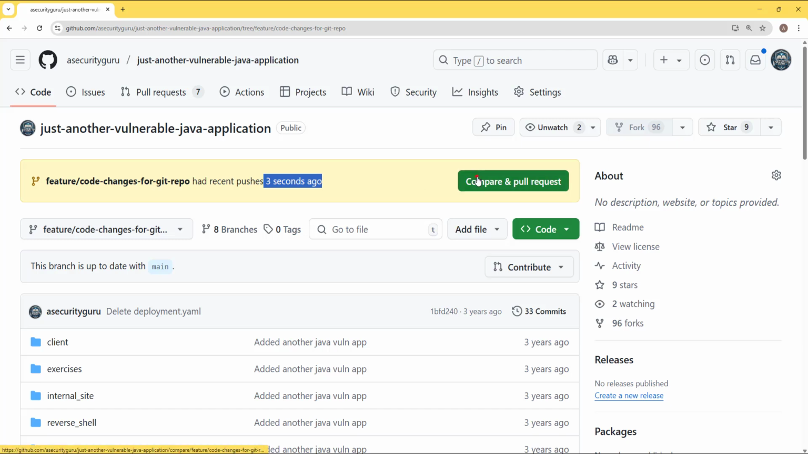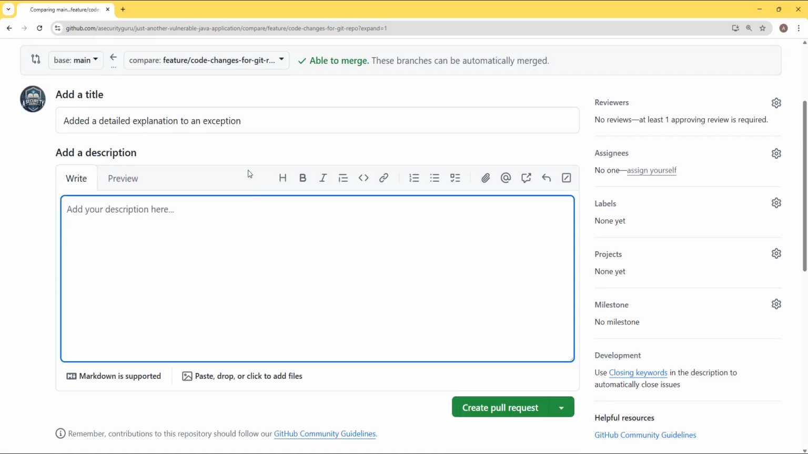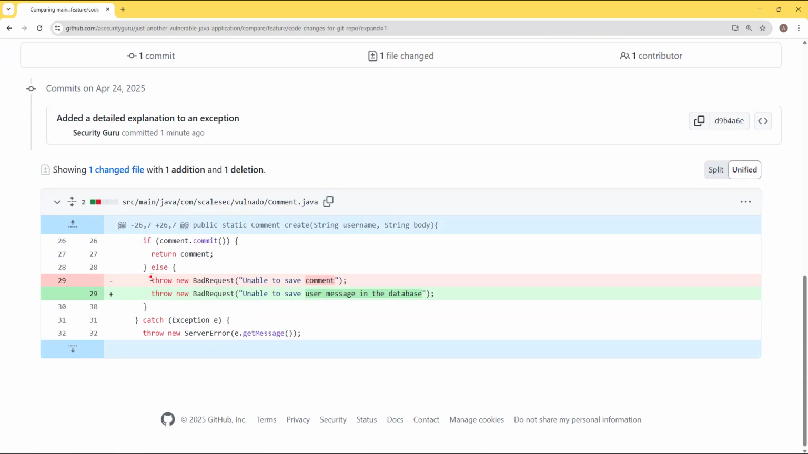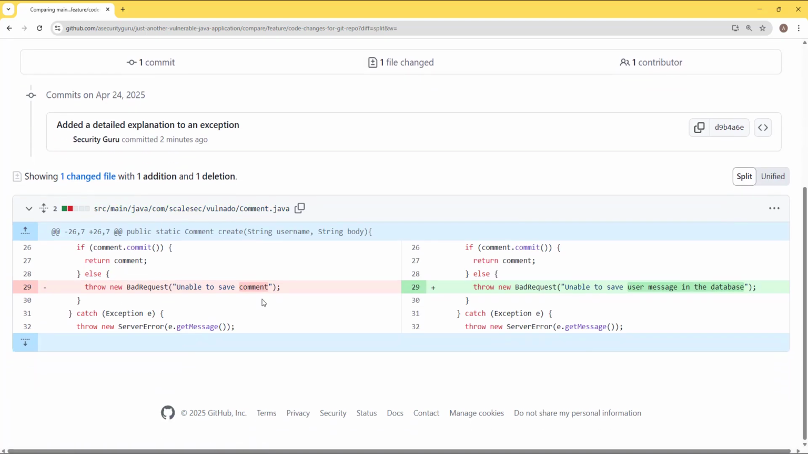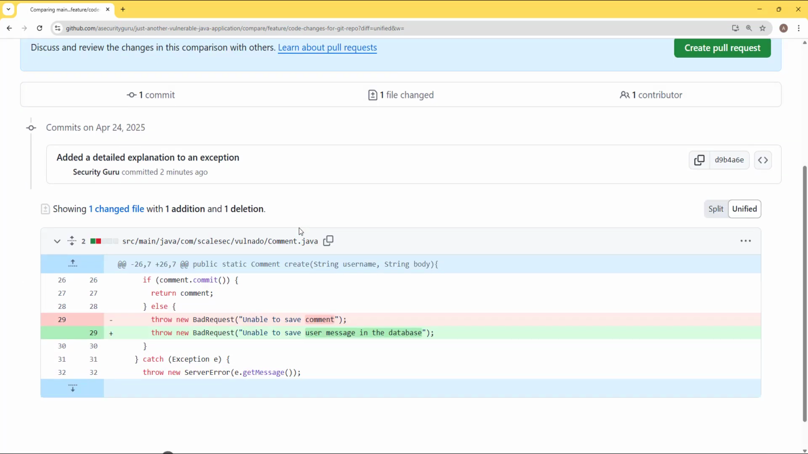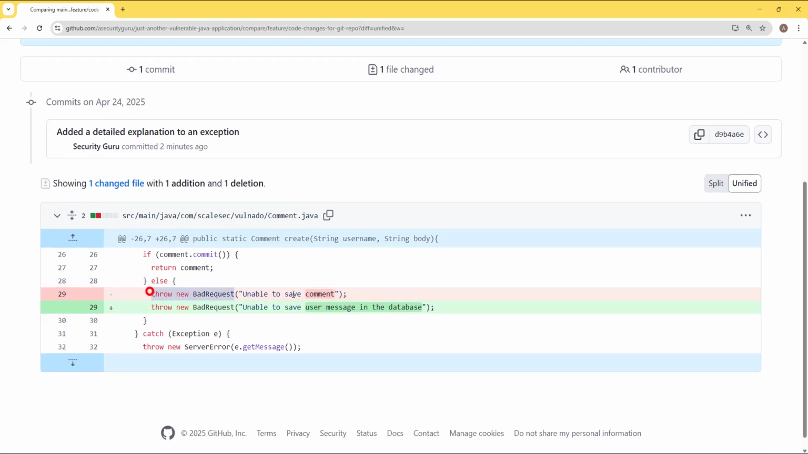If you click on compare and pull request and scroll down, you will see this is the old code and this is the new code that is being added to our main branch. This is the person who made the change, security guru, which is me, and this is the commit message. This is the commit ID. You can either use the split view to see the difference between the older file and the new file, or you can use a unified view where in a single view it will show the old code and the new code.